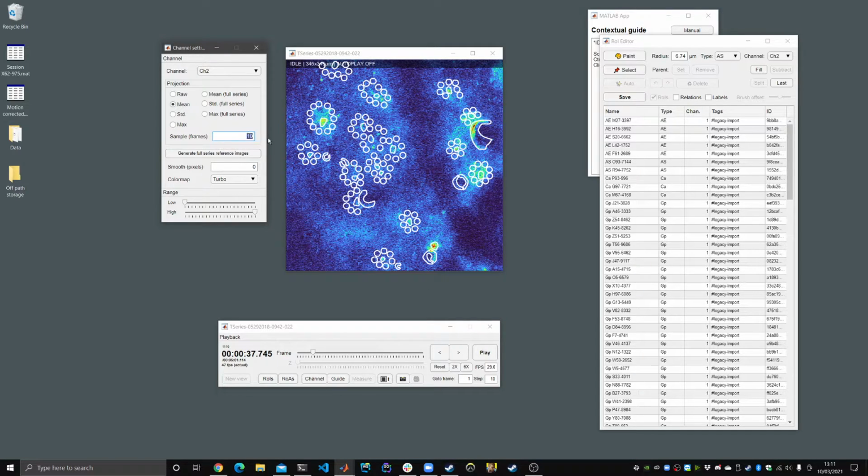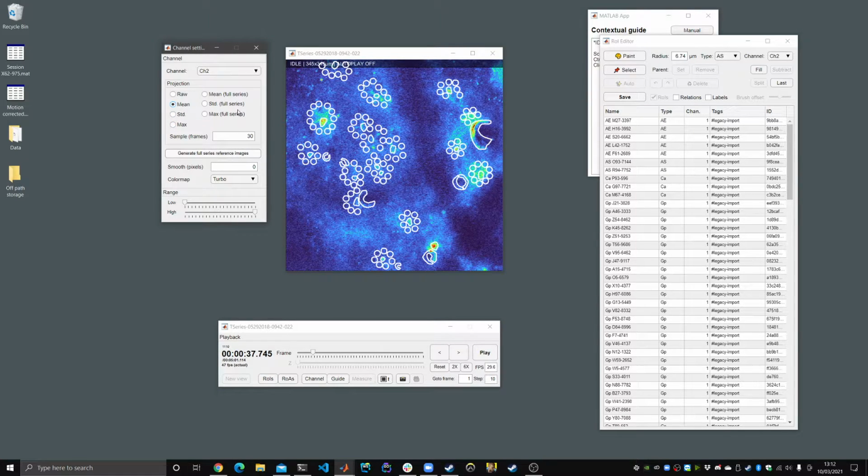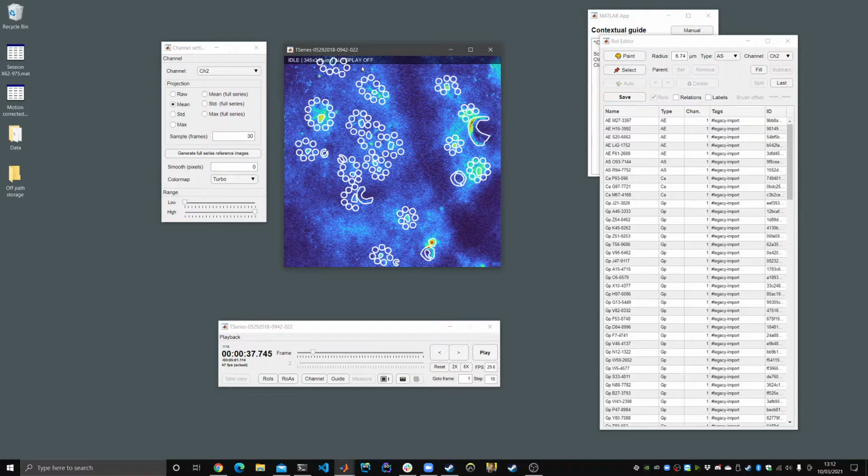If it's 10 here, you see the visual quality goes a bit down, it goes up, and we put it to 30. You can also choose a standard deviation projection if you want in the same way, or the maximum projection for this time window. So we're going to stick with mean. If there's more than one channel as it is here, then you can choose another channel to mark RoIs in here, but we'll stick with this channel for now.